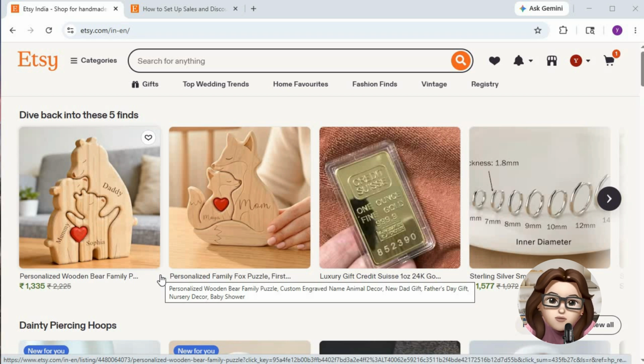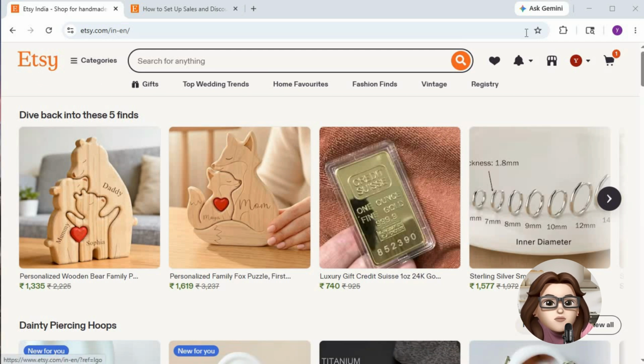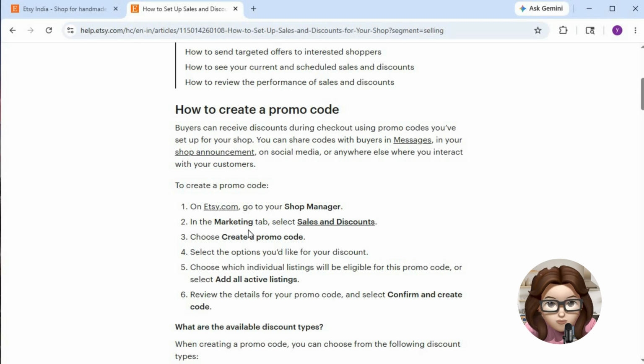Now, if you want to set up sales and discounts on Etsy, here's what to do. Start by logging into your account on Etsy and opening your shop manager. Next, go to the marketing section and click on sales and discounts. This is where you manage all your promotions.